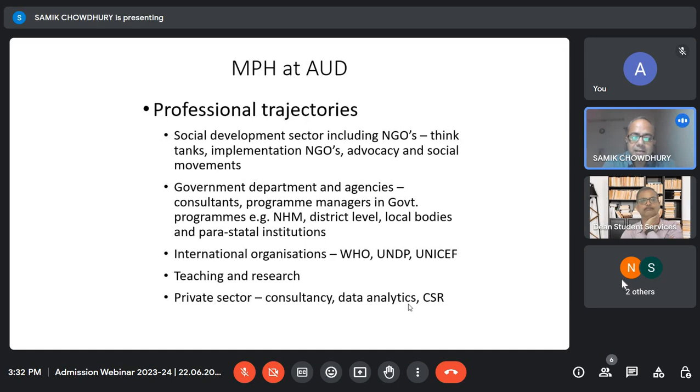The second kind of avenue could be government departments and agencies. And this is very specific to the MPH program because there are centrally sponsored schemes like national health missions, etc., which have a very important district level or sub-district block level component in each of these programs. And that is where the importance of MPH graduates lies, because they could be employed as program managers in these government programs or consultants at the district level, local bodies like the municipal corporations, or parastatal institutions.